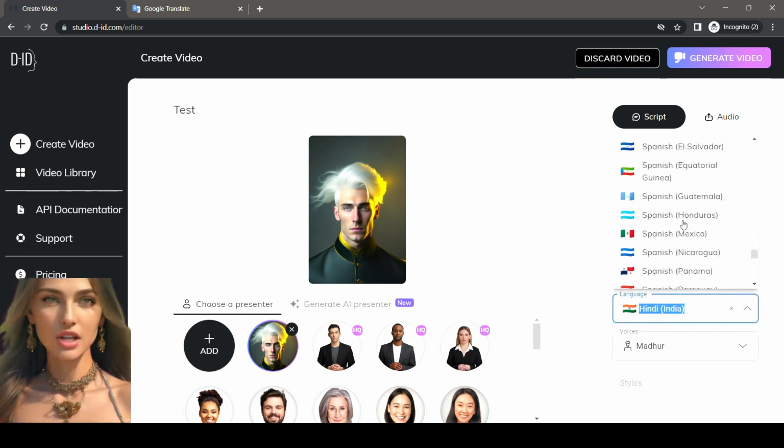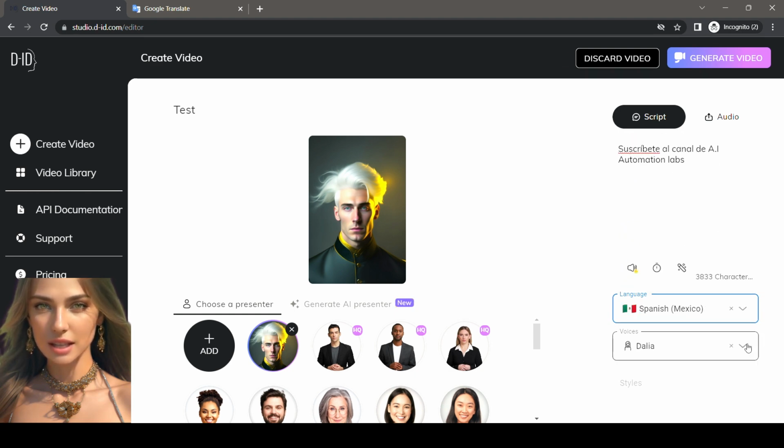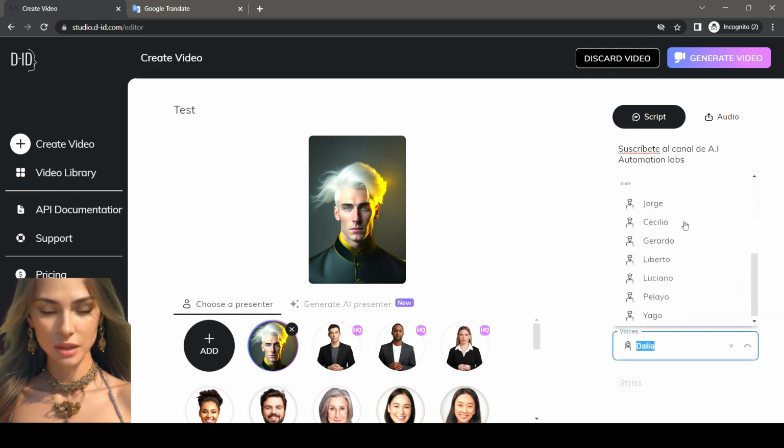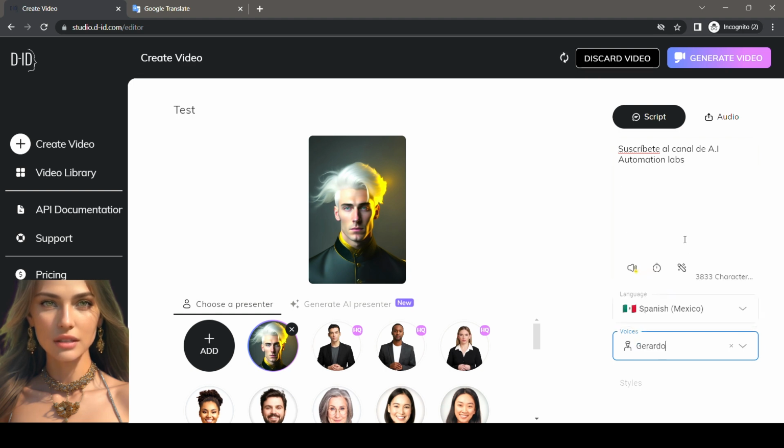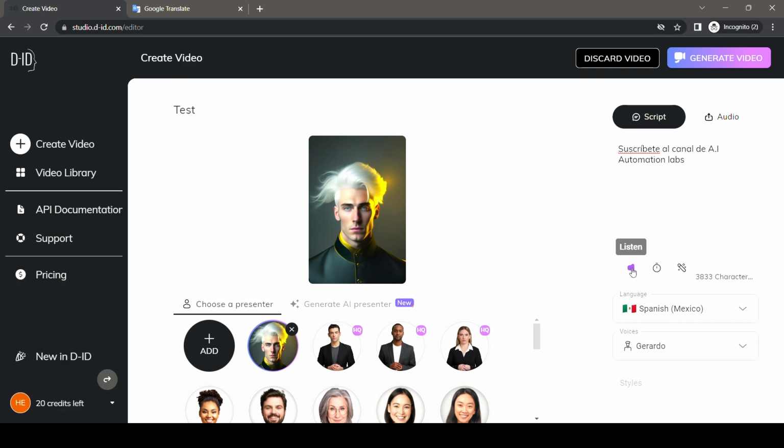Let's try Spanish and see how it sounds. Select the language as Spanish. Select a voice. Type your script and listen to the sample.